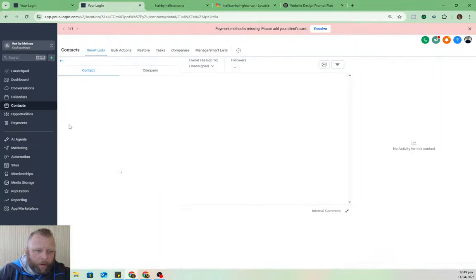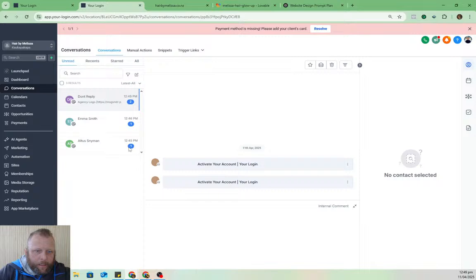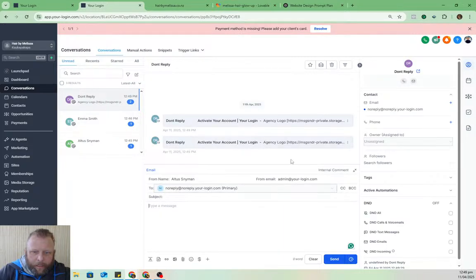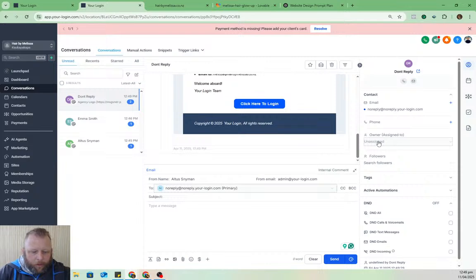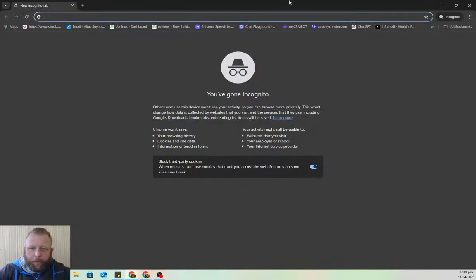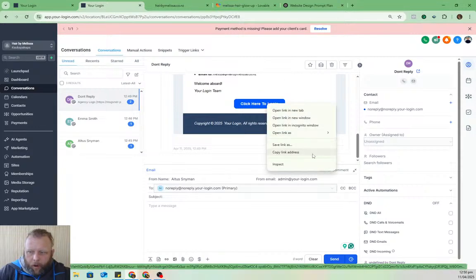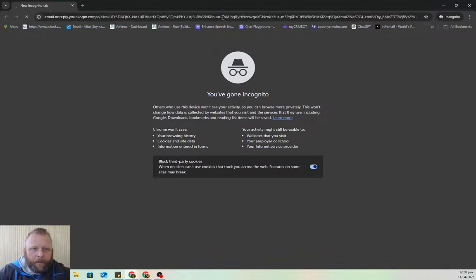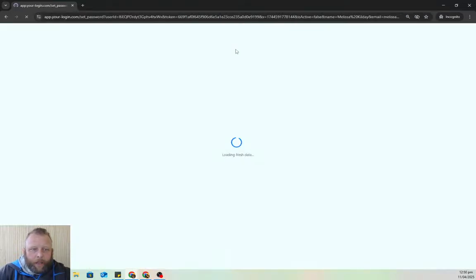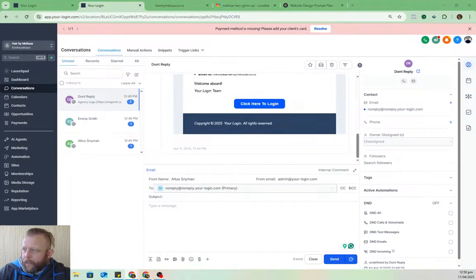So come through here, you're going to go to conversations. Alright, there's the agency, don't reply, your account's been created. So what you need to do is open an incognito window. So that's Shift Control N. It's going to open this window here. Then I'm going to copy link address, and come through here, paste that in there, and that's going to make it so I can enter a password first. So just going to enter a password.